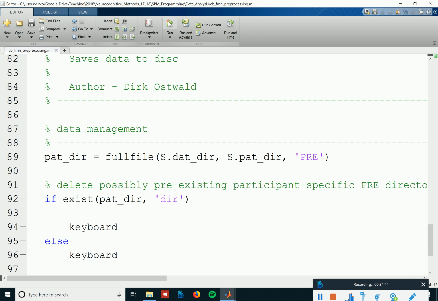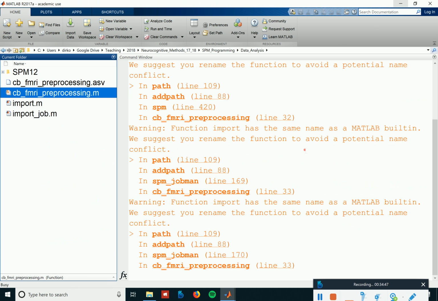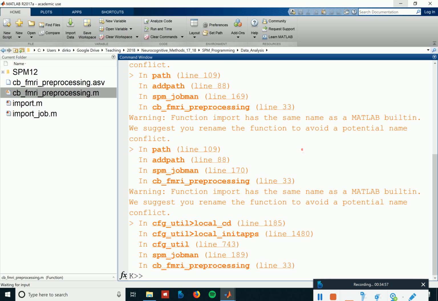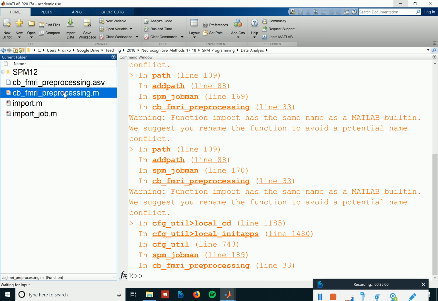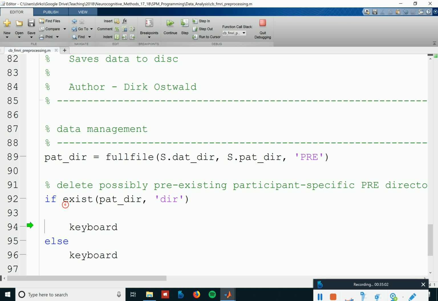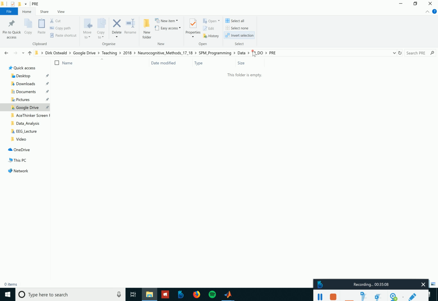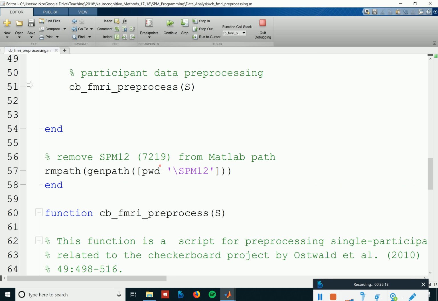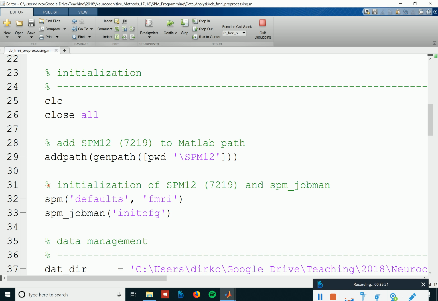So if we run this, I should get rid of the SPM stuff, because this just takes time. So now it finally got to the function, and we are now in the case that this is positive, and this is due to the fact, of course, that this directory exists. And now we manually delete it, and also get rid of this SPM business here.